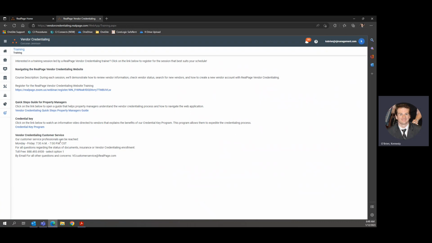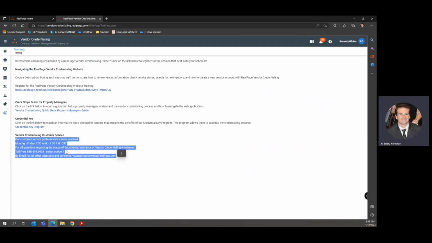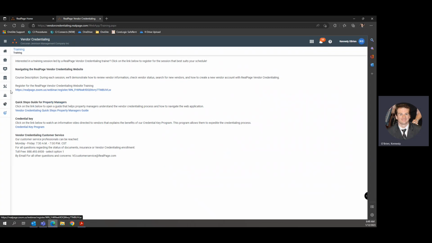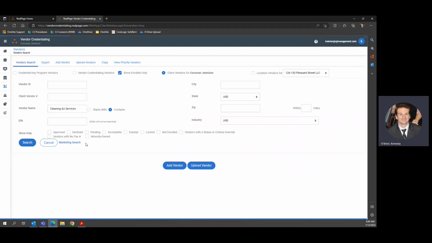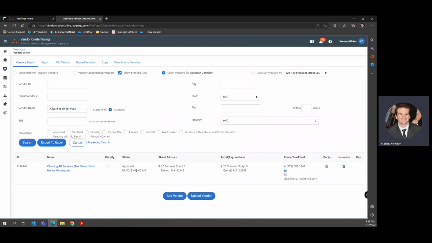For your context, if anybody asks you, that information is right here under training. This is the information here. So the vendor can call toll free, or the vendor can email this email address. So if the vendor is not approved in here, the vendor is going to have to get in touch with RealPage and work on their approval status. In this case, we are ready to rock.